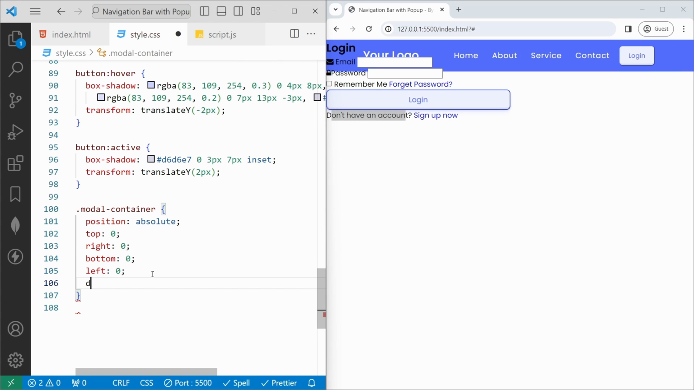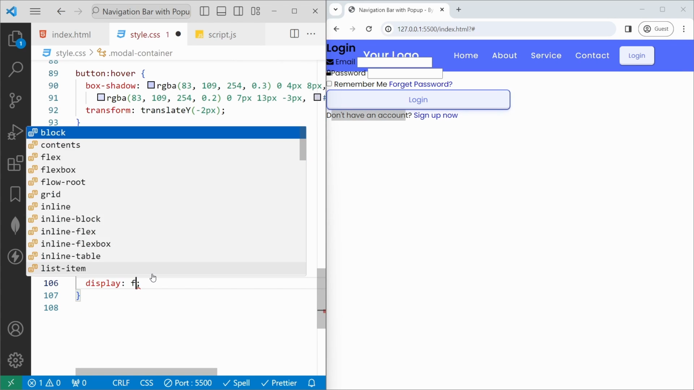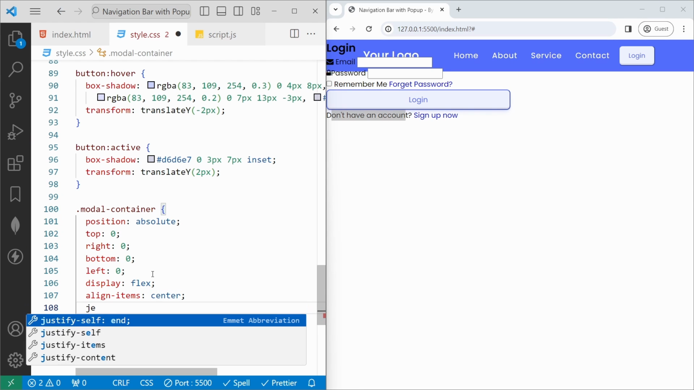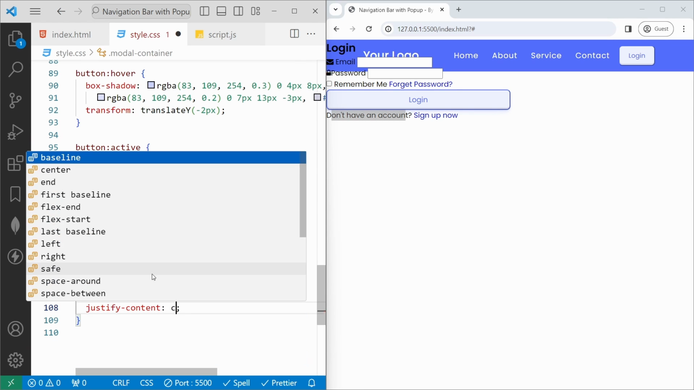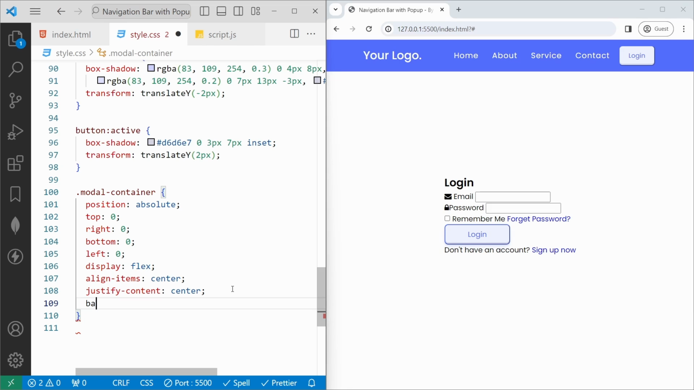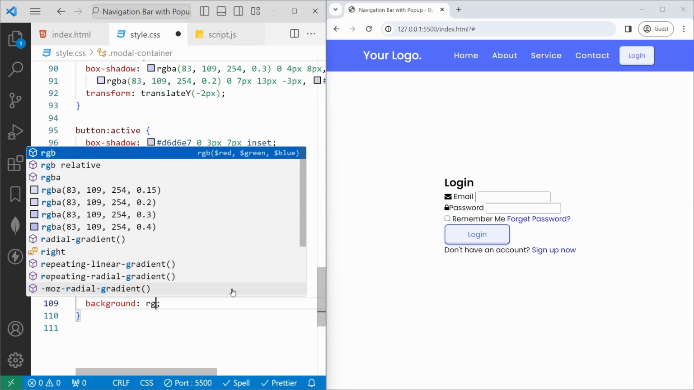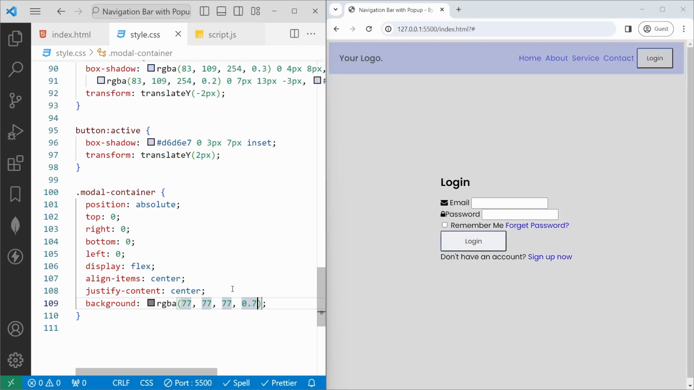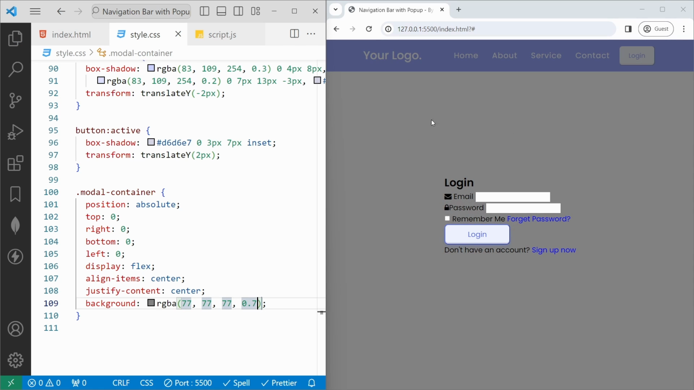Again we are going to set this into the center of the screen with the help of display flex, align-items center and justify-content center. If I save, now we can see the modal container in the center of the screen, and then we'll set the background with the help of RGBA color. I will set the values of red to 77, green to 77 and blue to 77, and the alpha should be 0.7. If I save, now we can see the background as blurred.